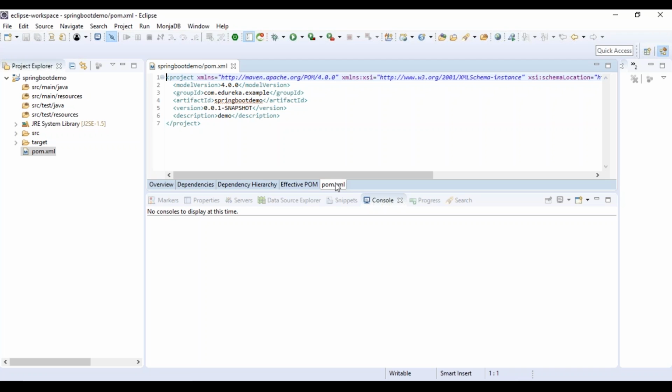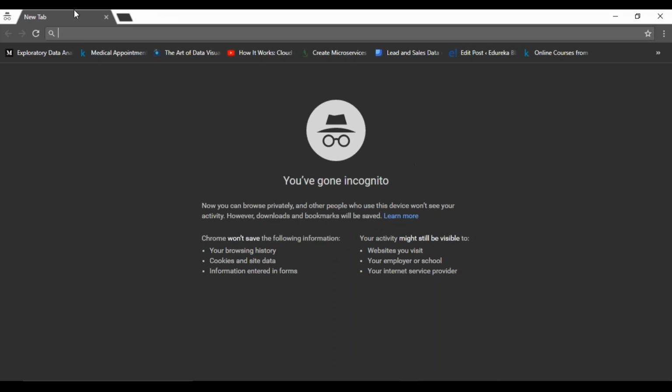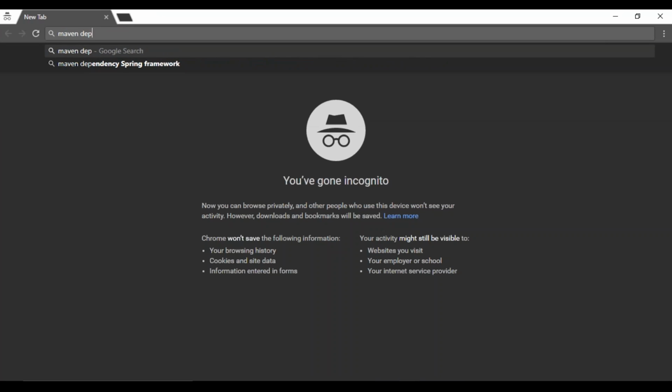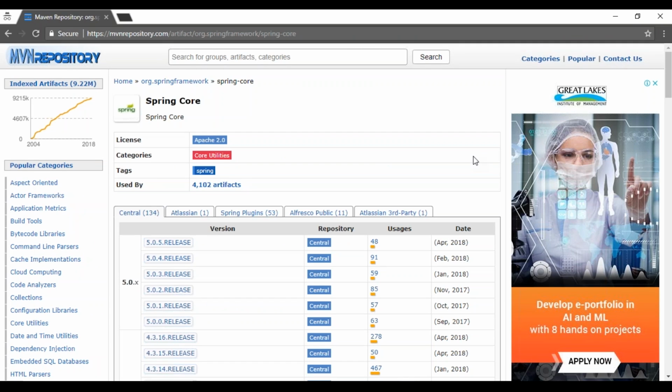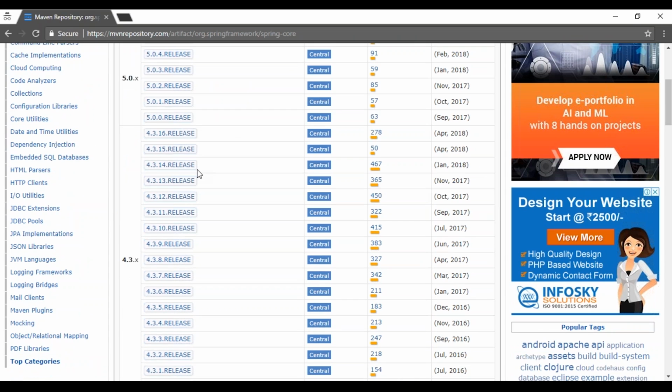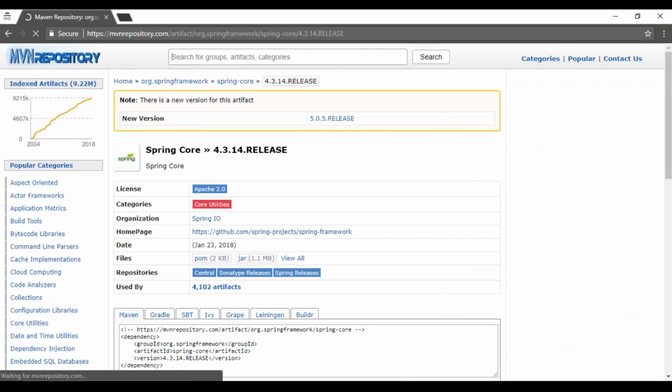Suppose I want to include a Spring Core jar for this project. I have to find out the required dependency for Spring Core. So in Google, you have to type Maven Dependency Spring Framework. Open the first link, which says Spring Core. After the link opens up, you have to choose the release version. Let's say I choose the release version 4.3.14. So I'll click on that.